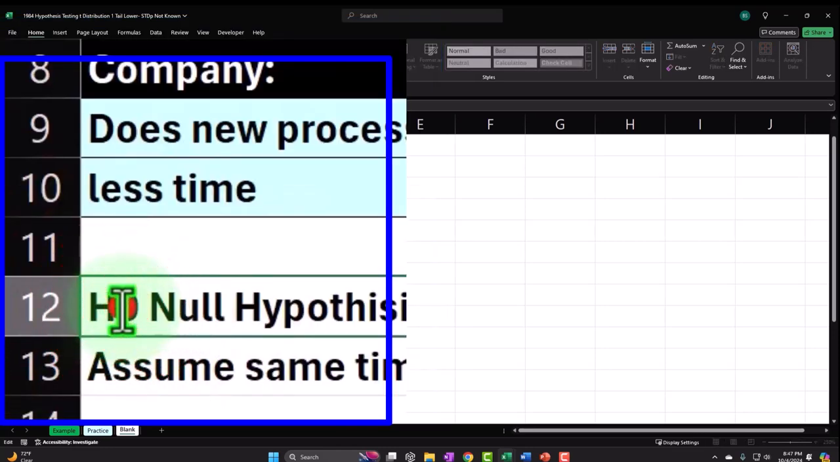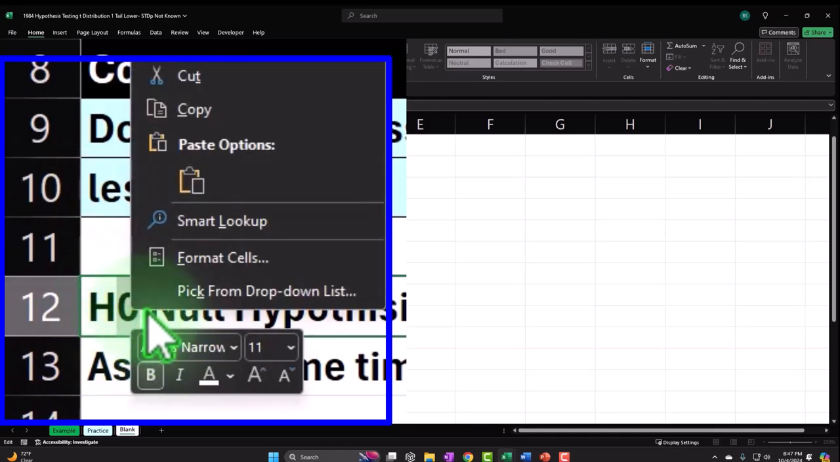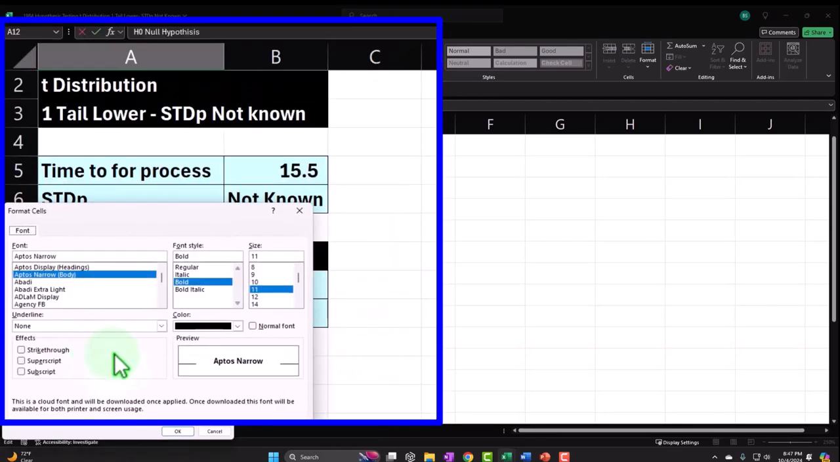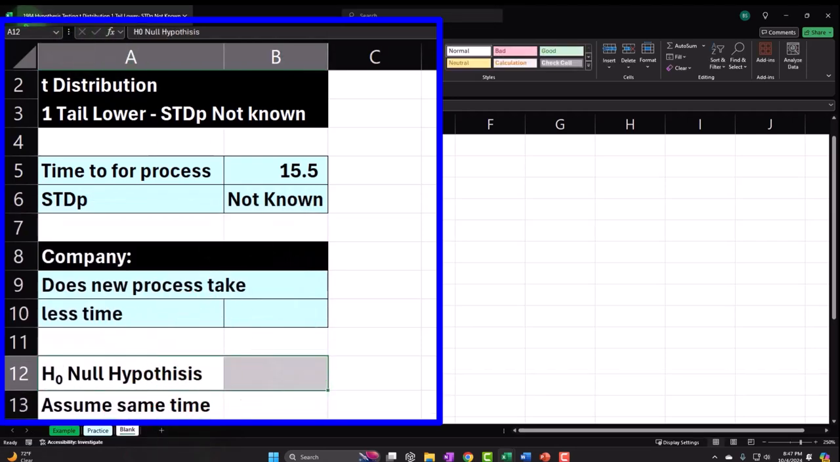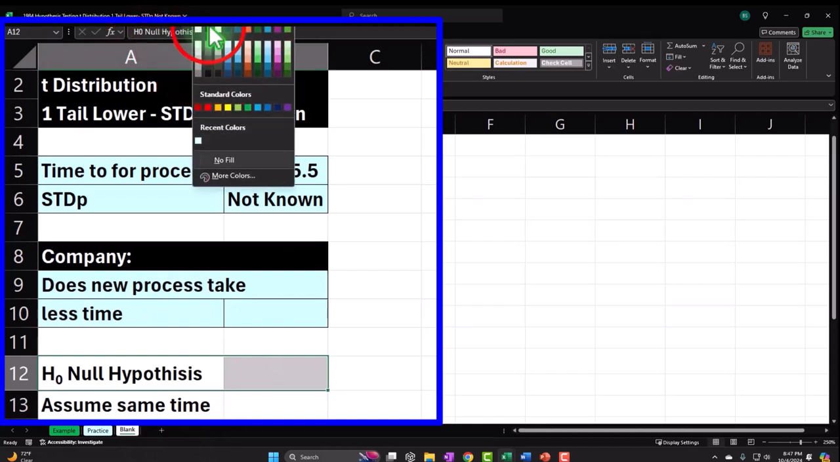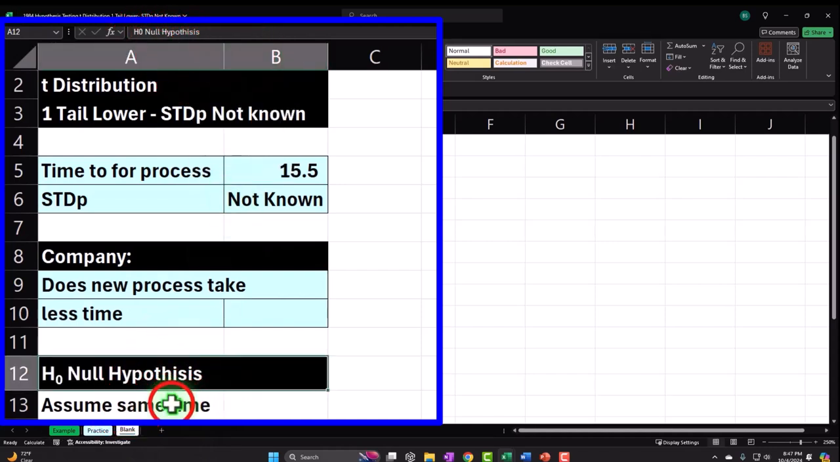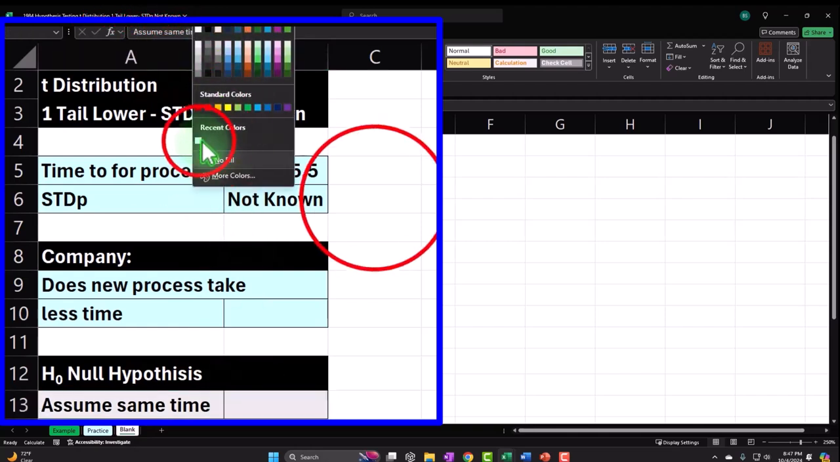All right, let's go in here. I'm going to right click and format this thing. Make it a subtext. All right, let's not get ahead of ourselves. Let's go to here, home tab, font group, make it black and white. And then we'll make this bordered and blue.